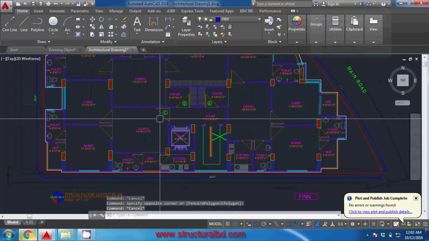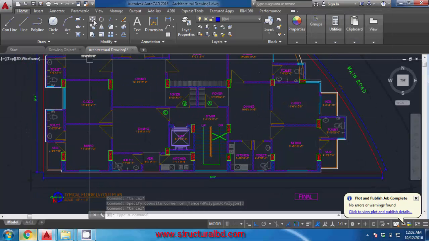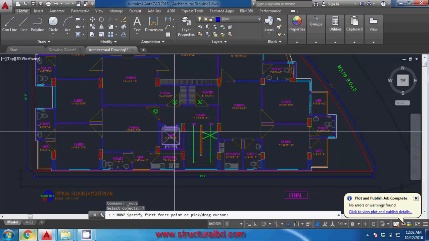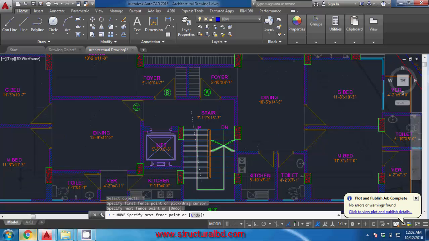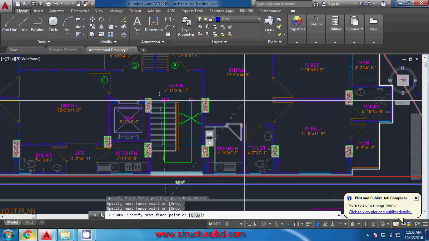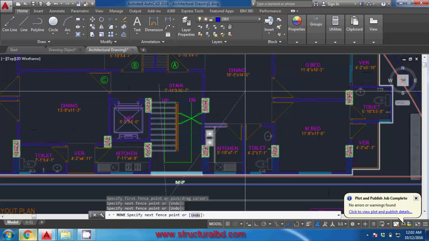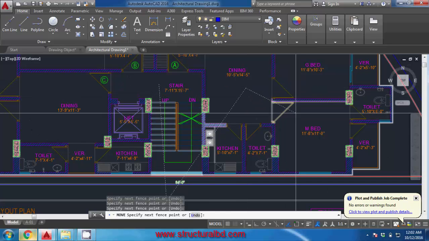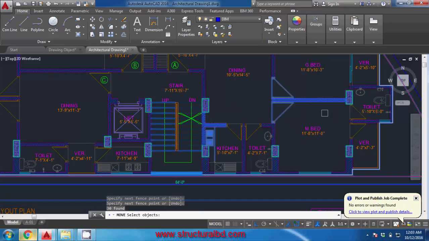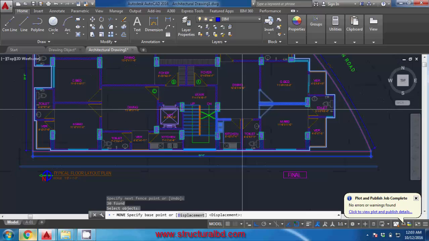You can also select objects by using a fence. Go to the move command and write F, enter, and click this point and try to draw a fence. So the fence also works as a crossing window. If it goes over any object, the object is selected, and then enter. So this way you can select objects.